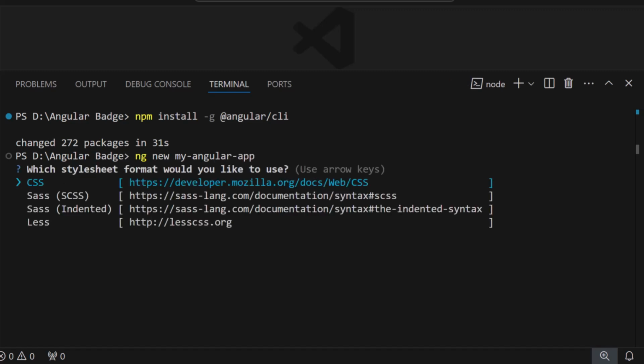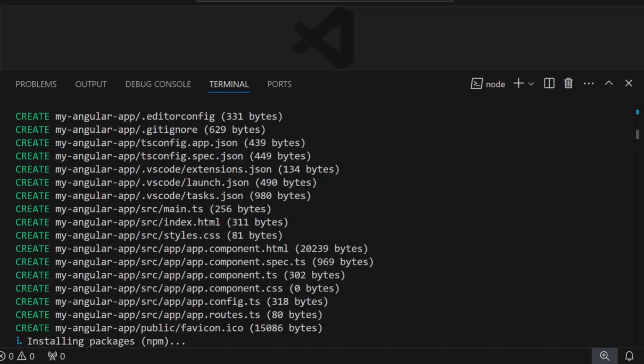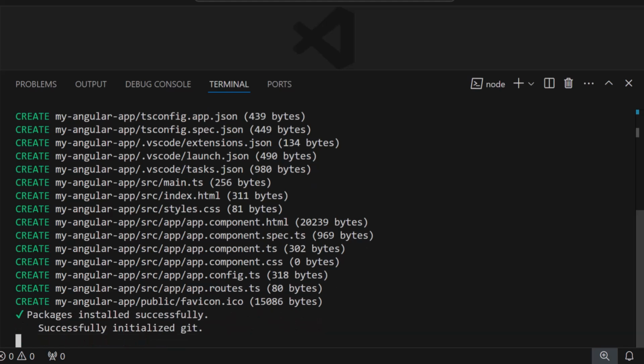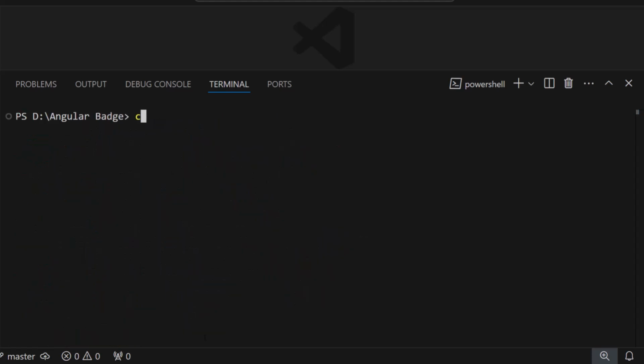Now, I am going to create a project with an option to add a CSS style sheet. I choose the CSS option. The project creation is started and an Angular project with dependencies is created. Now, let me navigate to the project folder.